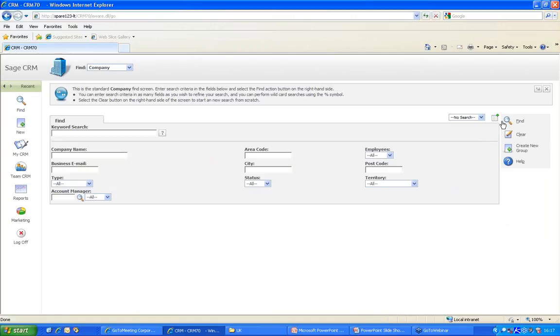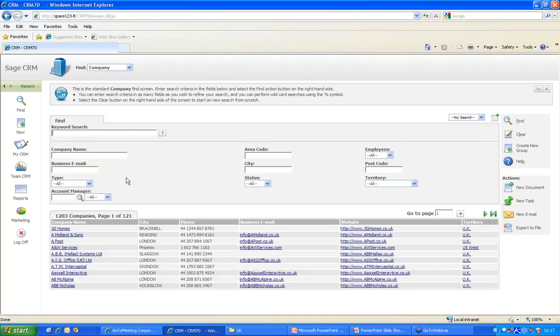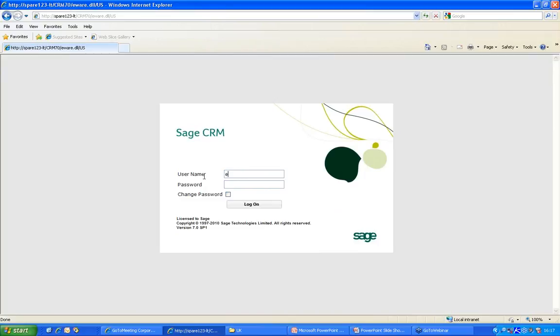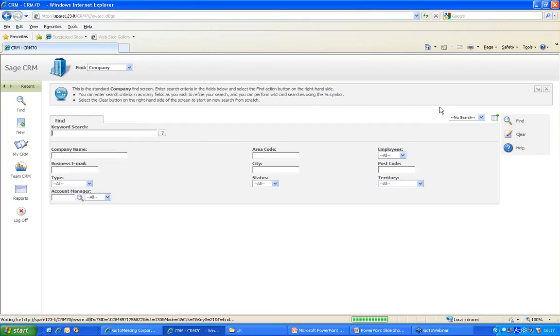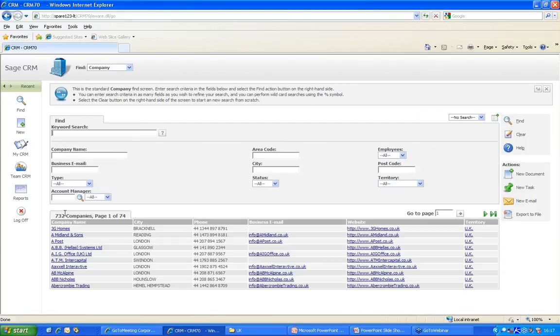If I go off and look for company information, you'll see that she can see 1,204 companies in the system. But compare that with Matthew Ebden, and I log on as Matthew Ebden again, and he can go and search for companies, but here you see 732 companies. So it's a much more restricted set of information. So there are lots of ways in which we can set boundaries of who can see what information and use and change what information without any code being used inside the system.